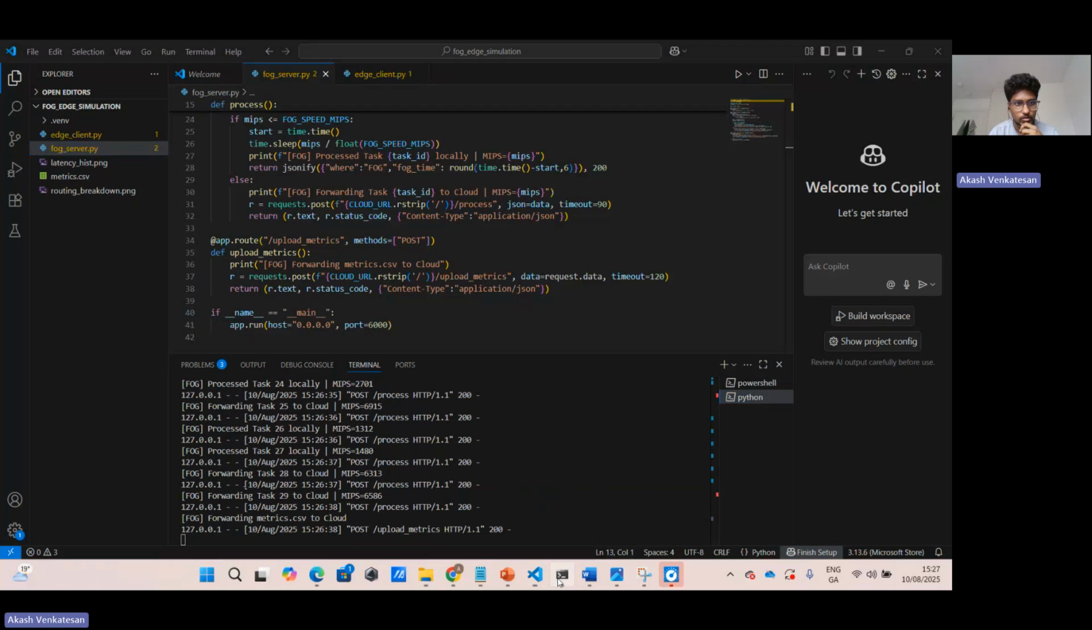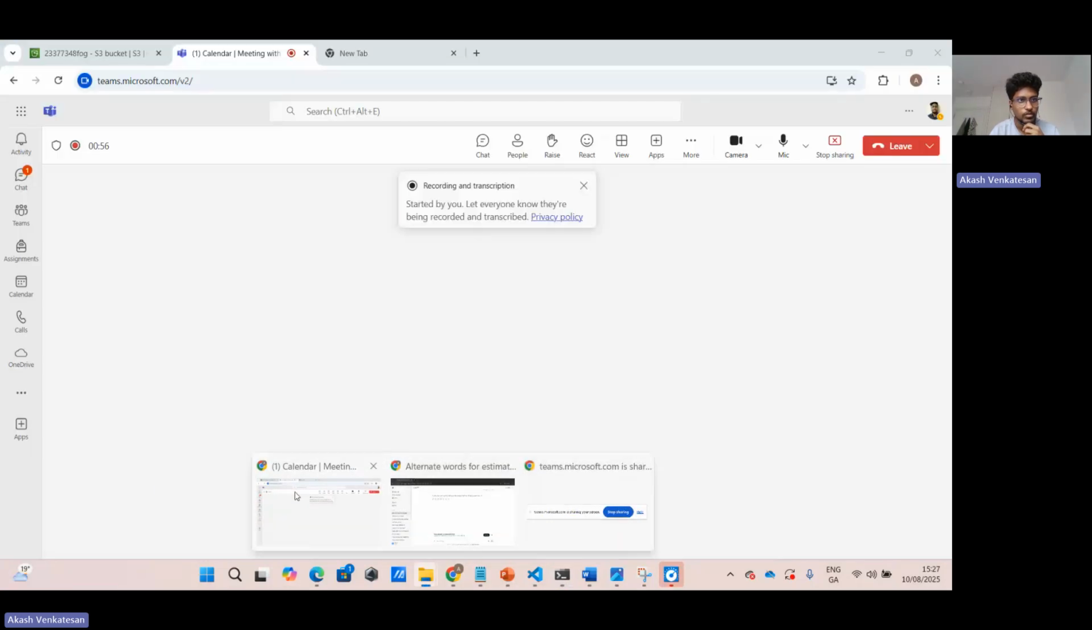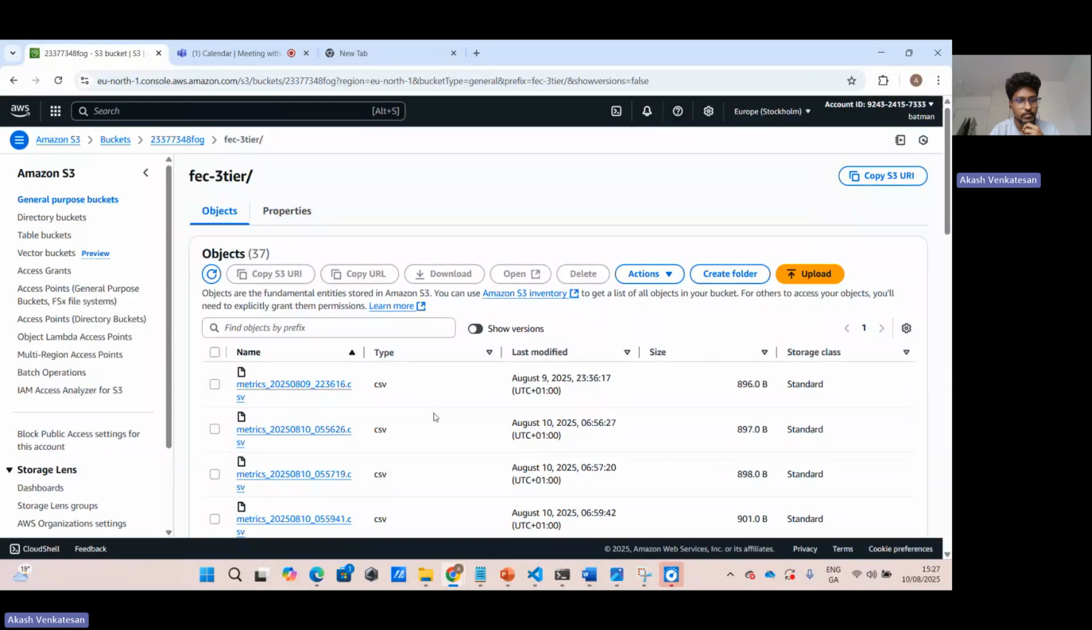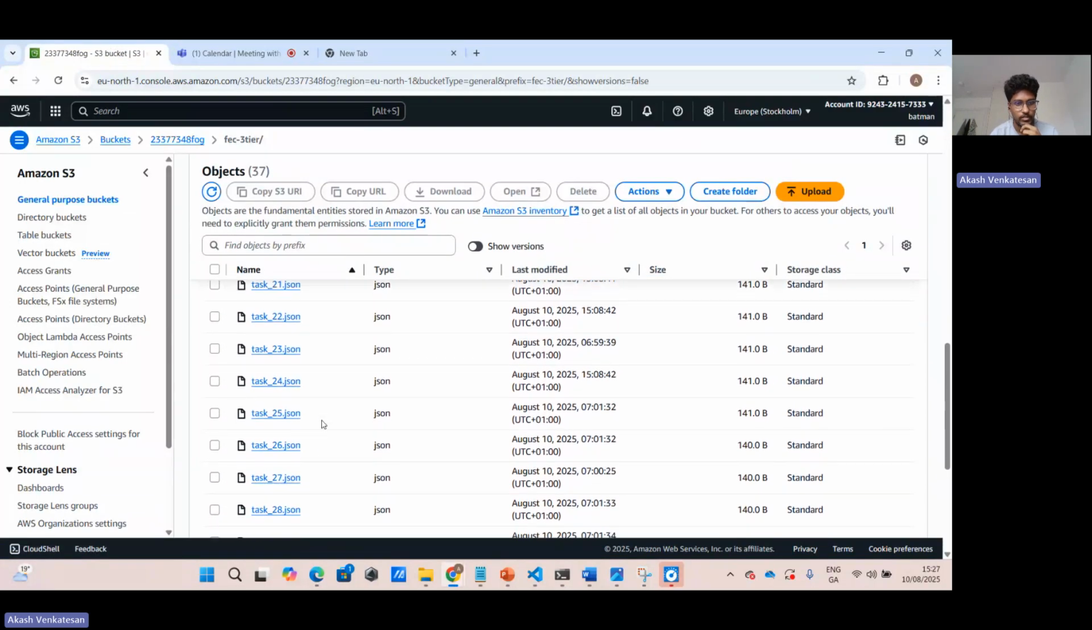Now I will show the cloud side output. This is the cloud side output. All the tasks which have high MIPS values are being processed here, and the outputs are being stored to S3. This is the S3 bucket where all the metrics and task JSON files are being stored.